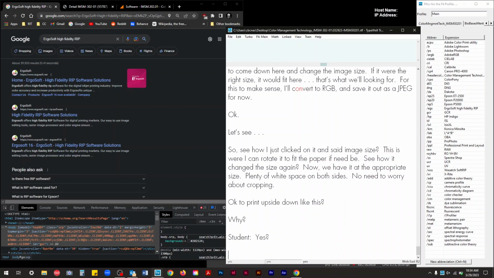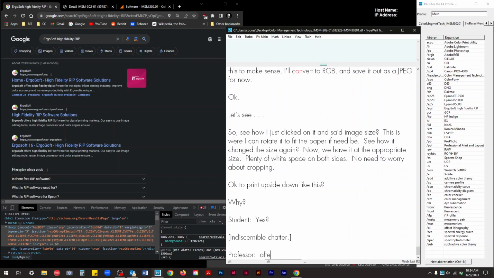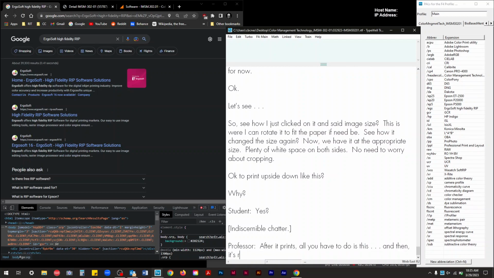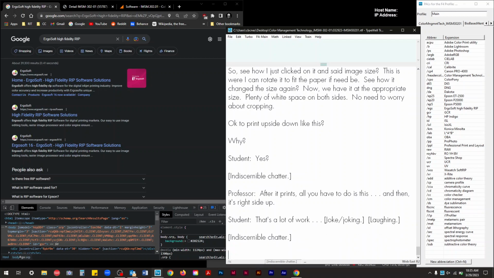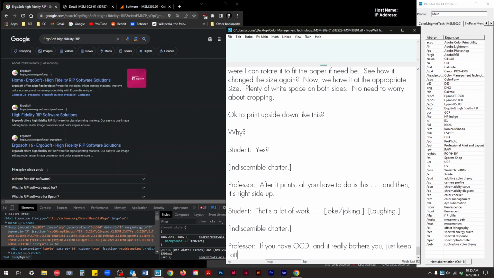After it prints, all you have to do is this. Now it's right side up. It's a lot of work. I know it's a lot of work, but you need to be professional. That's why I was a joke. If you have OCD and it really bothers you, just keep rotating it until it's right side up. Make sure you hit image size just in case. I didn't want to bother you all.